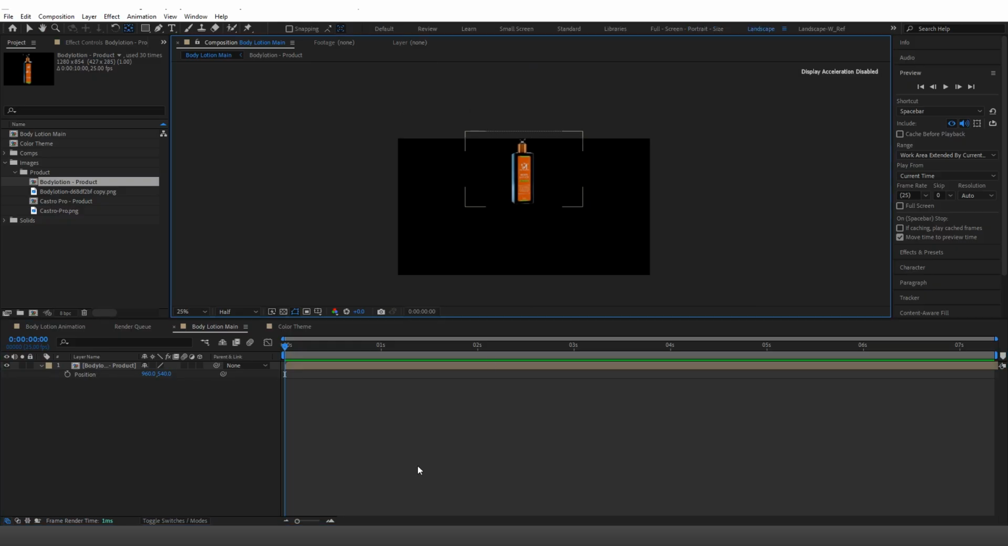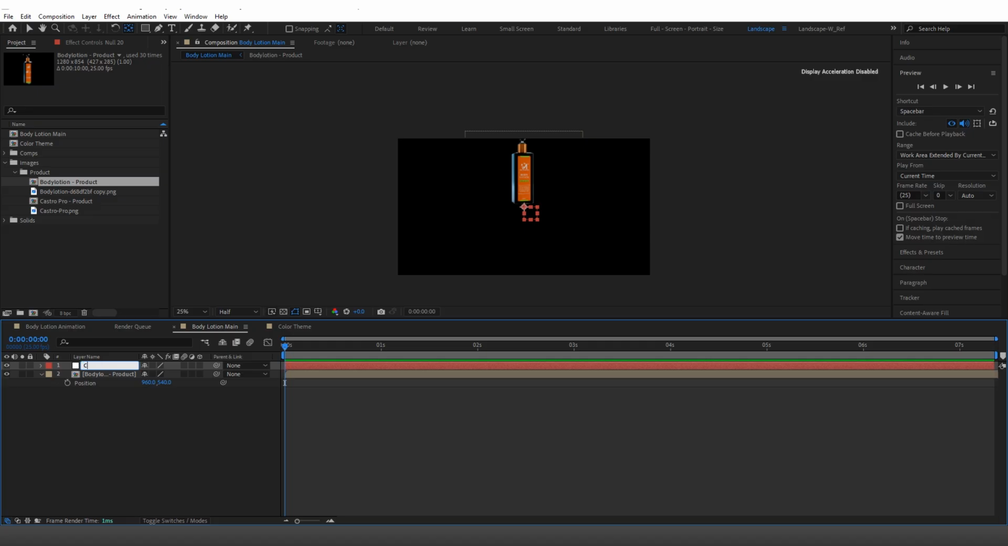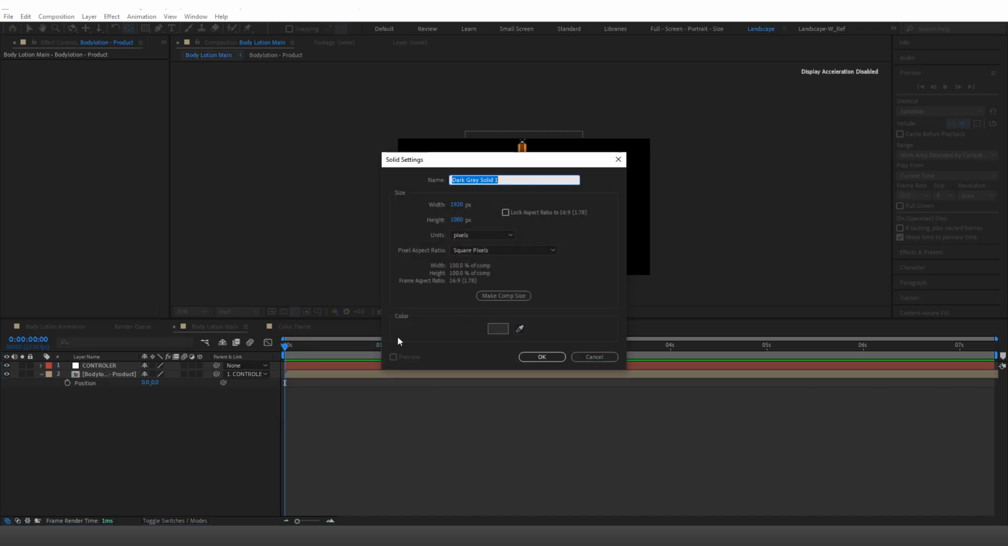540. The next thing we're going to do is to add a new null layer, rename it to controller. Then go ahead and parent the product to the null layer. The next thing I'm going to do is to add a solid layer, rename it to background.